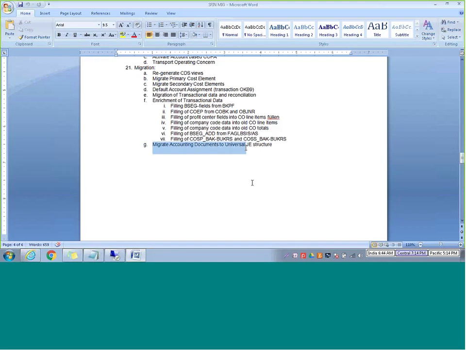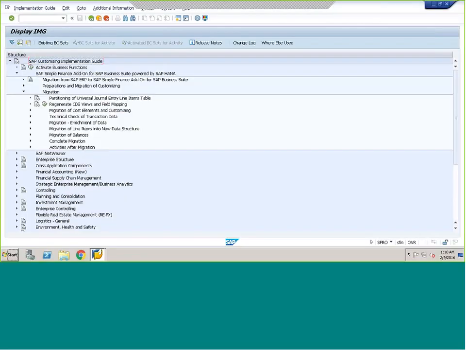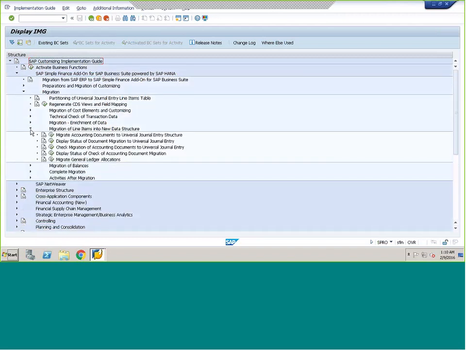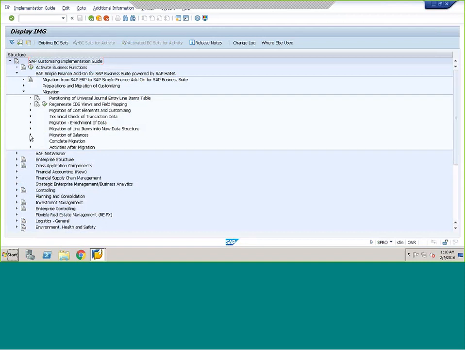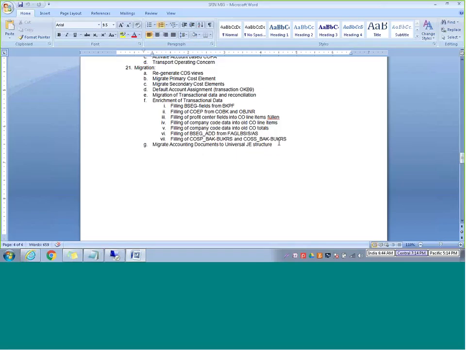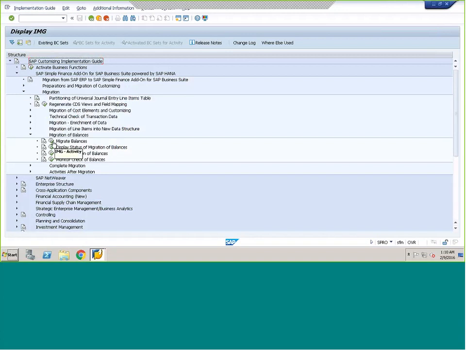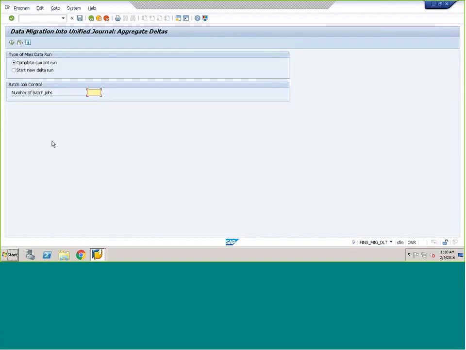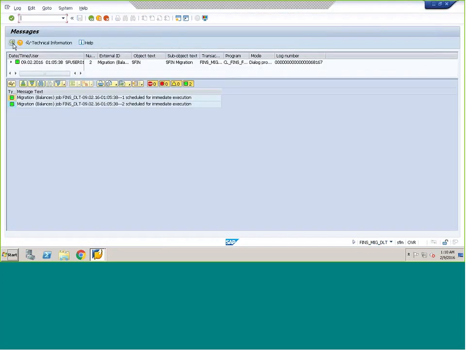We completed migration of accounting documents to Universal Journal. Okay, so this is the one we have to do, migrate balances. Same thing, you have to run the job, and then it is green, no error as of now.